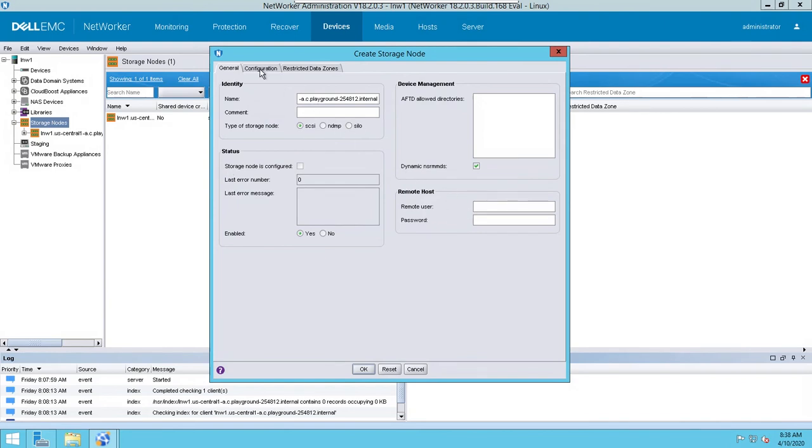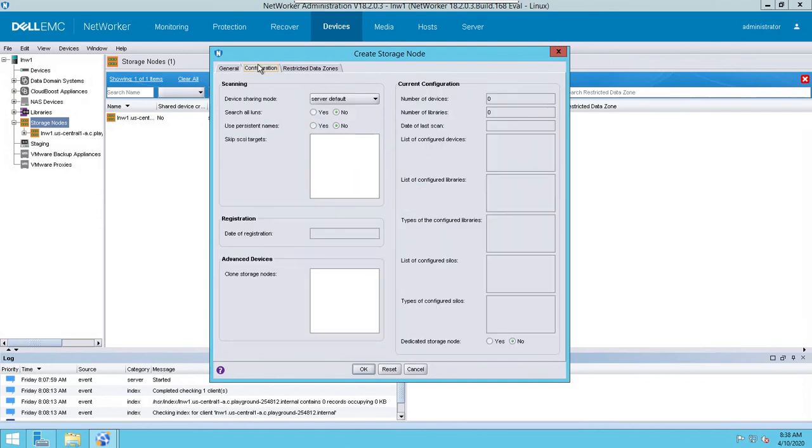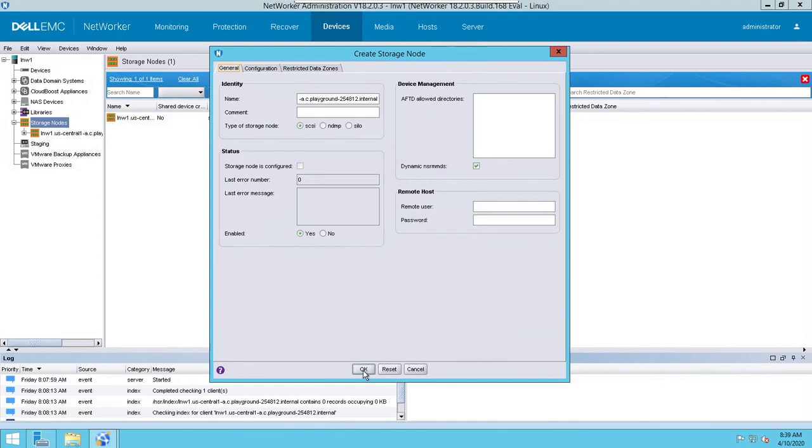Next here, let's go to the configuration tab. And on the configuration tab, you have a number of options. I don't think you need any of the options here. Just leave it to default. And this was the option for the dedicated storage node. We are going to keep it as no because we need this as a general storage node, and nothing else to be configured here. Let's go ahead and click on OK.